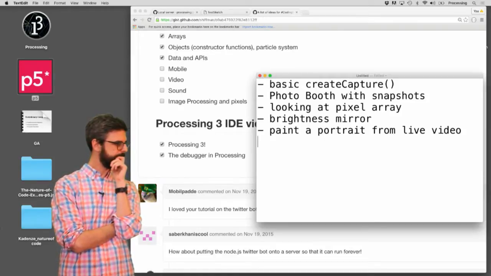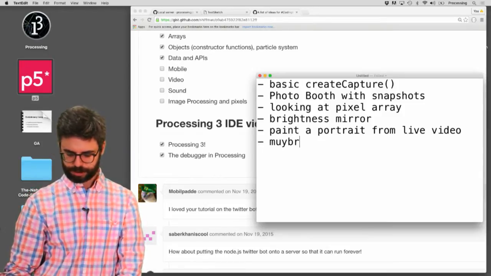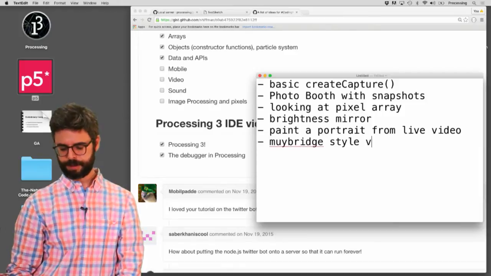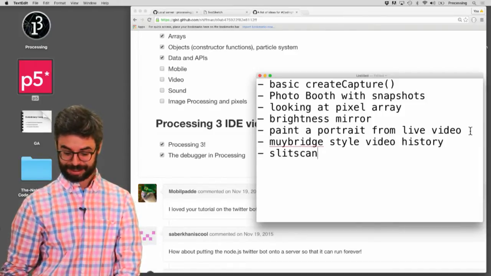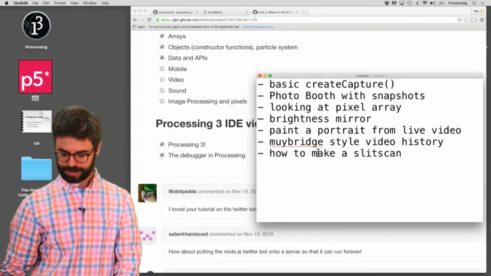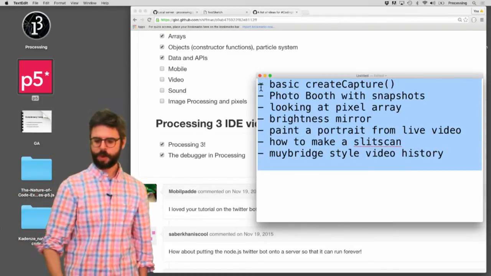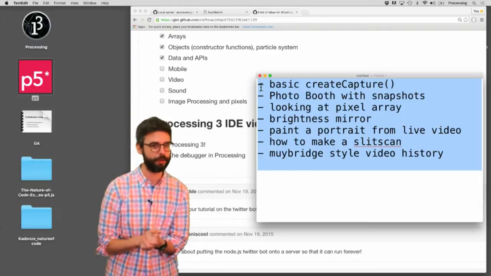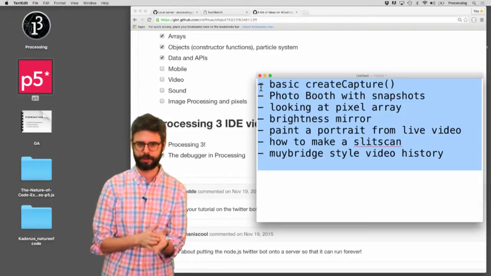The other thing that I like to demonstrate is how to make a Muybridge style video history. Slit scan is an interesting thing to look at. How to make a slit scan. That could be good. So this is kind of what I have in mind. I would like to do all of these today. It's 10:30. I have till about noon, and then I'll take a break for a while, and I might come back this afternoon and do some more.